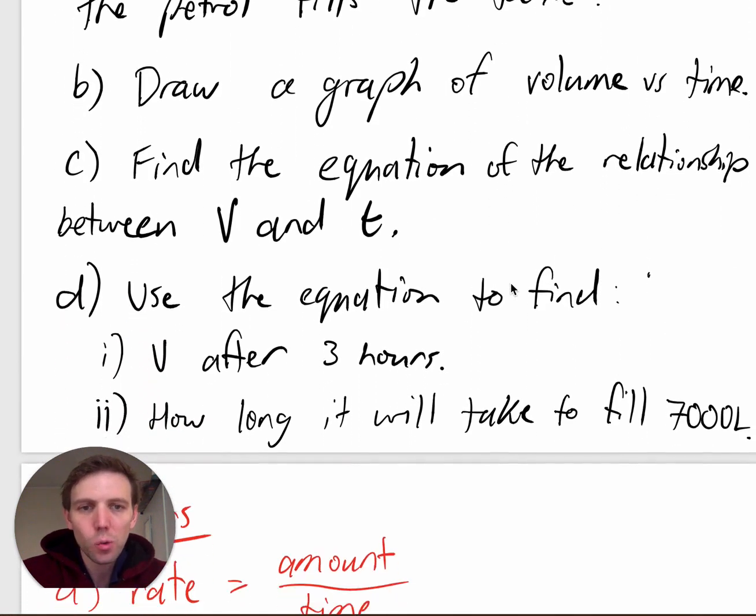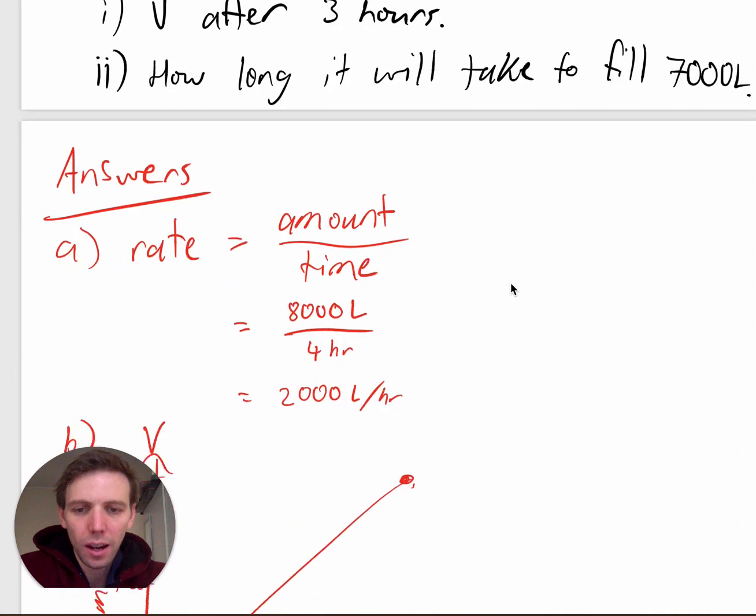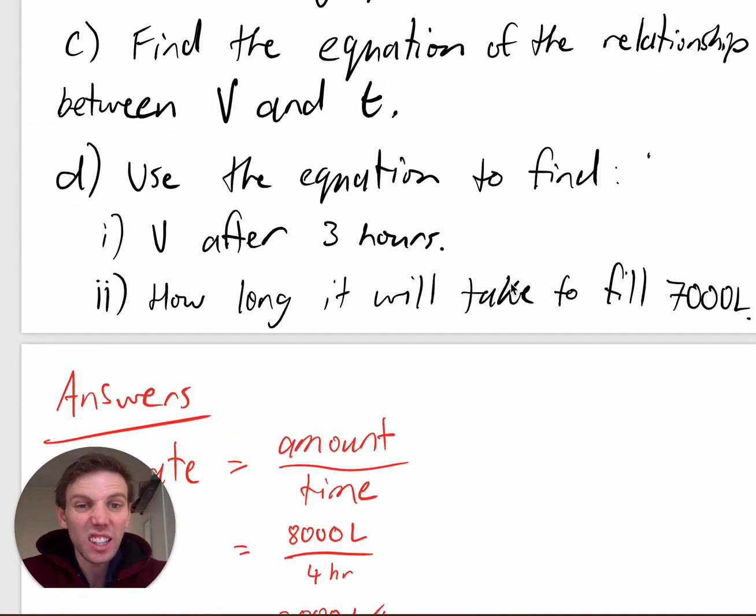Question B, draw a graph of volume versus time. So now we know it's a linear relationship, it's a straight line, and that makes life really easy. The other thing is, because it's directly proportional, we know that it's going to pass through the origin. So if we simply find one other point on that line, and for this one we're obviously going to use the end point, we can easily graph that.